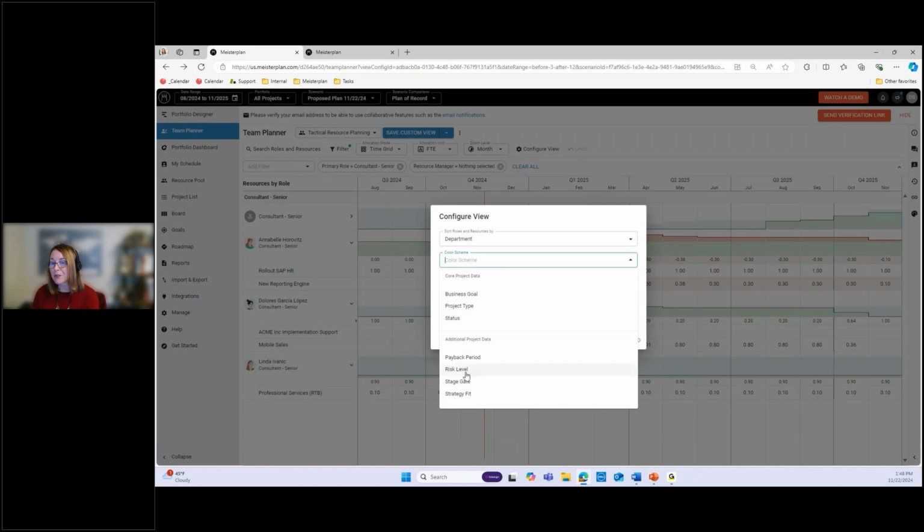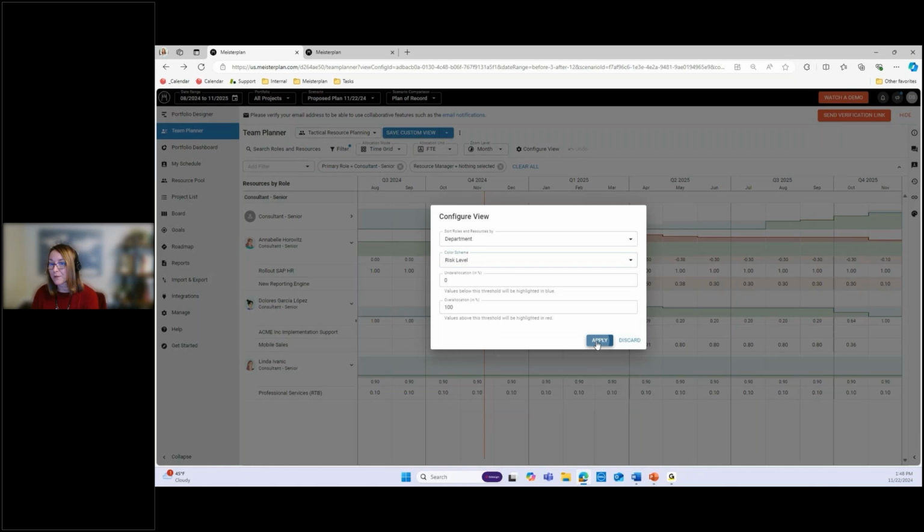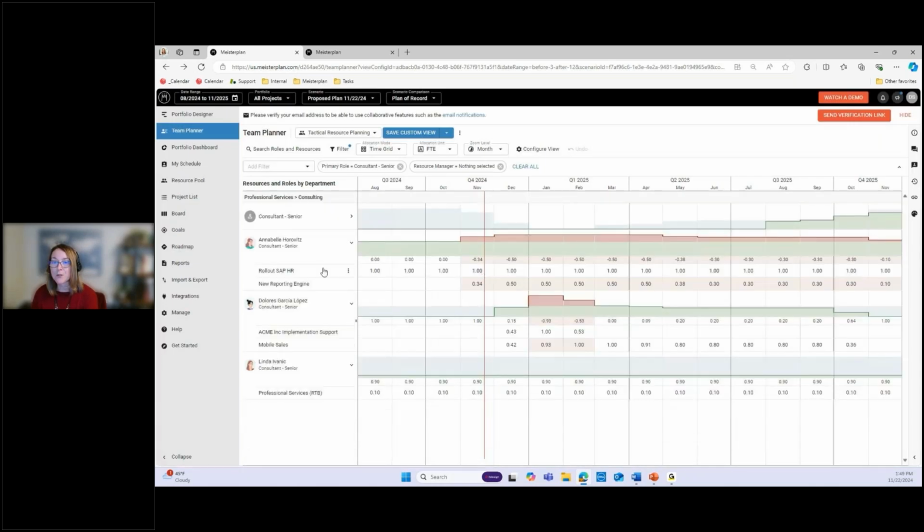Maybe there's another, I'll just change that to risk level. So when you're looking at a project, you can see the Gantt color changing there. So if that's a complexity score, maybe it's a health status indicating that that project's kind of at risk maybe for resourcing. You have a different lens coming in looking at each of these projects.